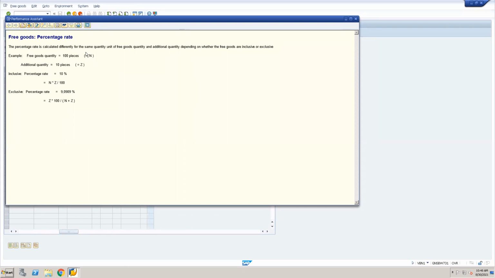So the percentage rate is calculated differently for the same quantity, unit of free goods quantity and additional quantity depending on whether the free goods are inclusive or exclusive. Example, free goods equal to 100 pieces, additional quantity 10 pieces and equal to Z, inclusive percentage equal to 10% equal to n into z divided by 100. The exclusive percentage rate will be 9.00001.